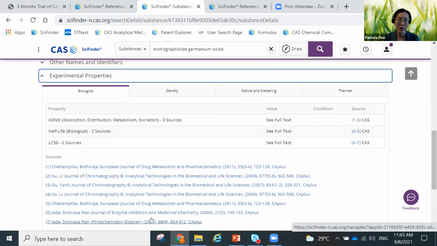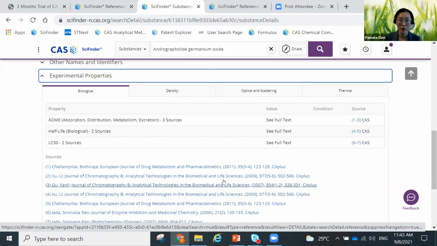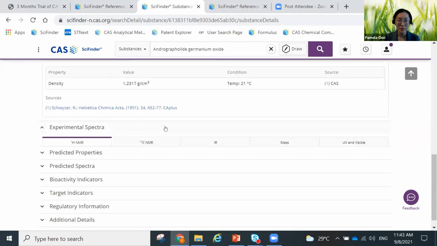So you can find them here and then link out to the full text. So although it's an additional step, at least you know which reference you can go to, okay? So in some cases, such as density, you may see the actual value available within SciFinder-n.